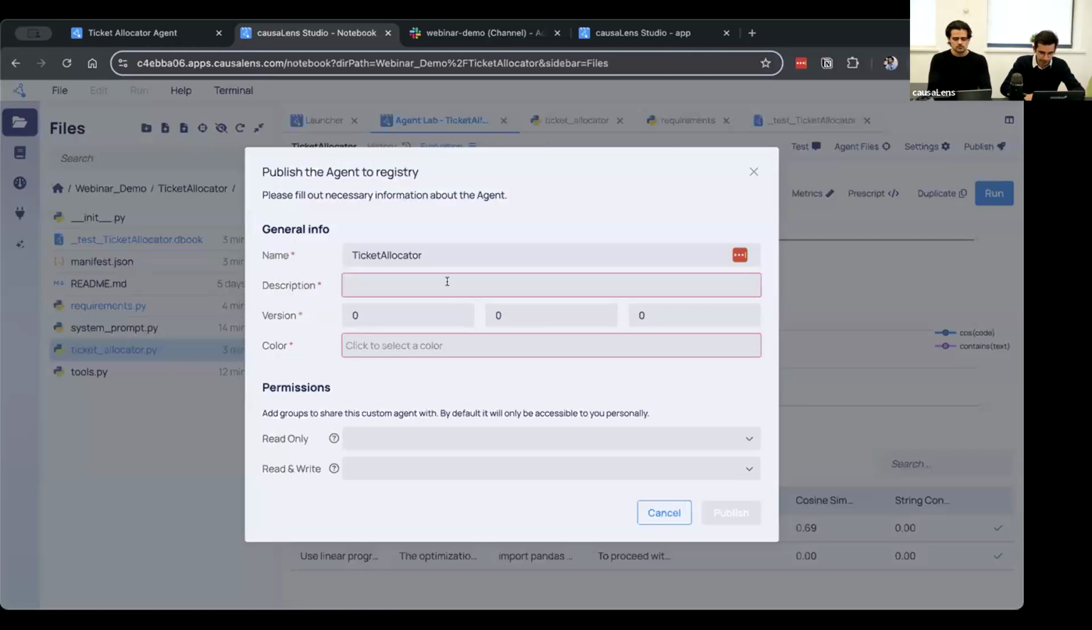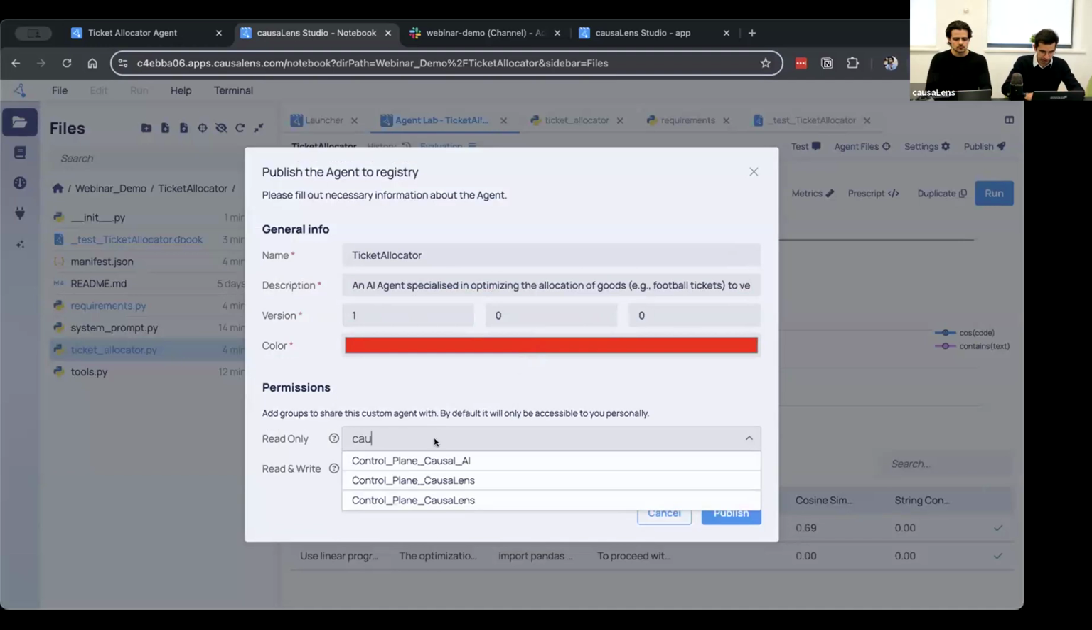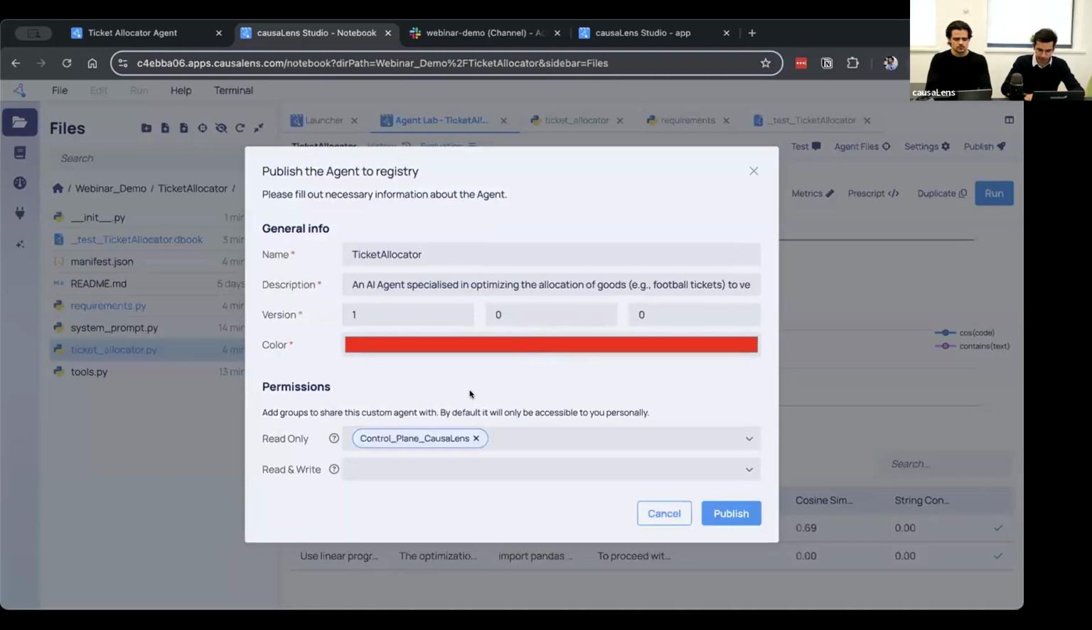So we can give it some metadata. We could give it a description. We're going to give it a version so that every time we iterate and we're happy with new results, especially if the pipeline runs correctly and we get good results, we can up the version. We can give it a color. I'm just going to give it red. And then we can share it with our business. I'm going to hit publish.